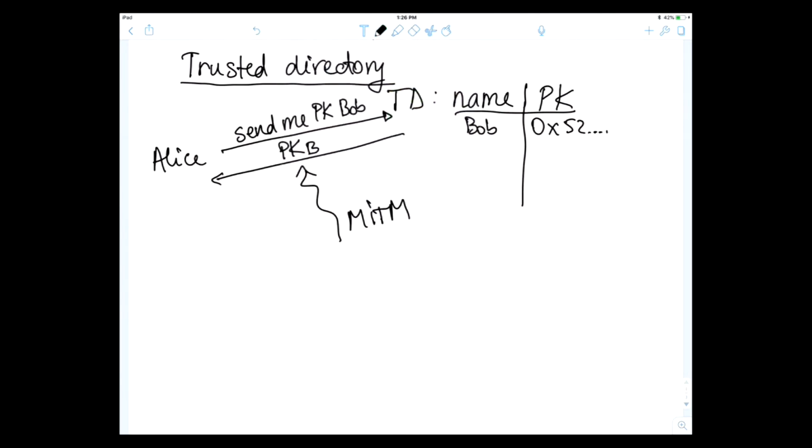So I'm going to use the public key of the trusted directory, and assume it's hard-coded. Maybe in Alice's browser, and she uses her browser to talk to the trusted directories. In any case, it's hard-coded in Alice's device somewhere. So she knows for sure what the public key of the trusted directory is. She knows the correct public key of the trusted directory.